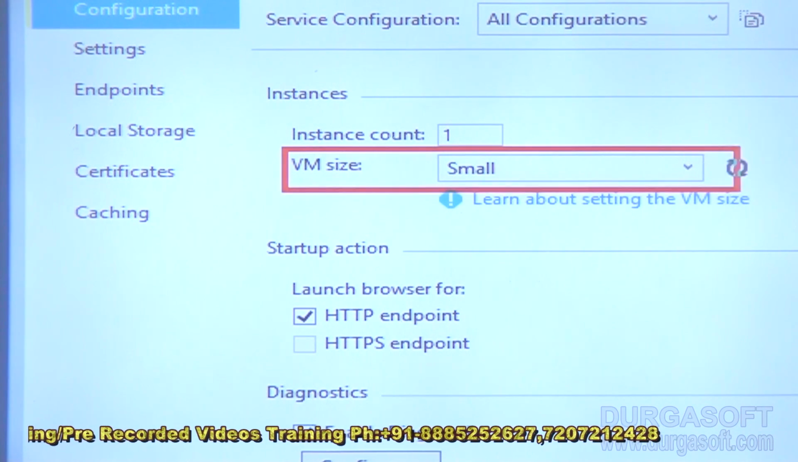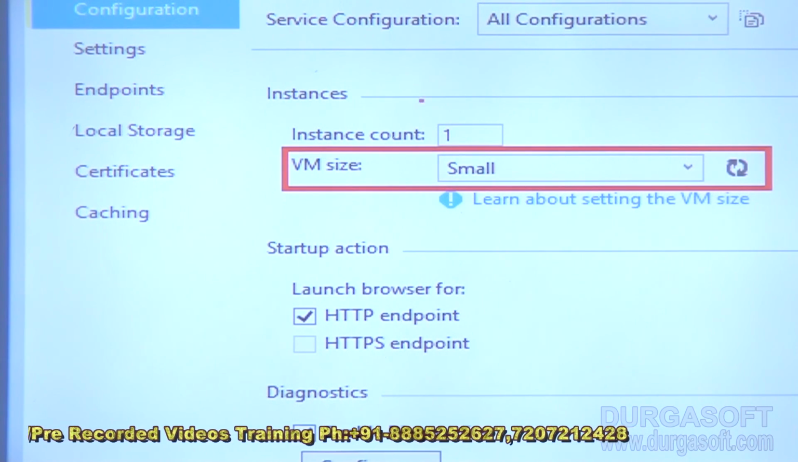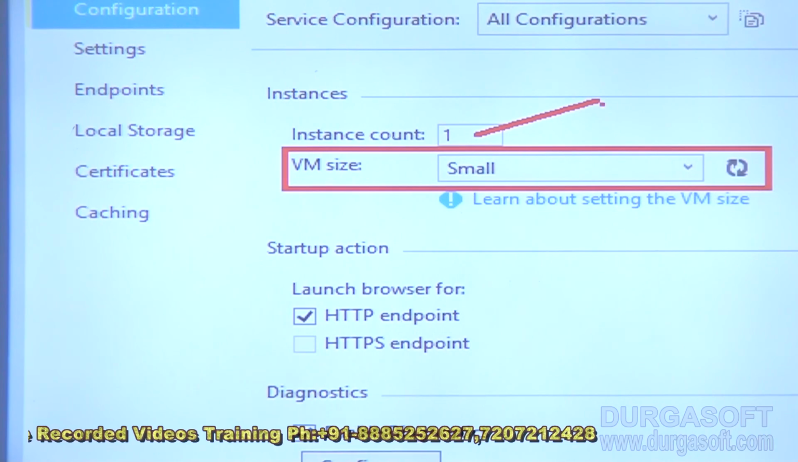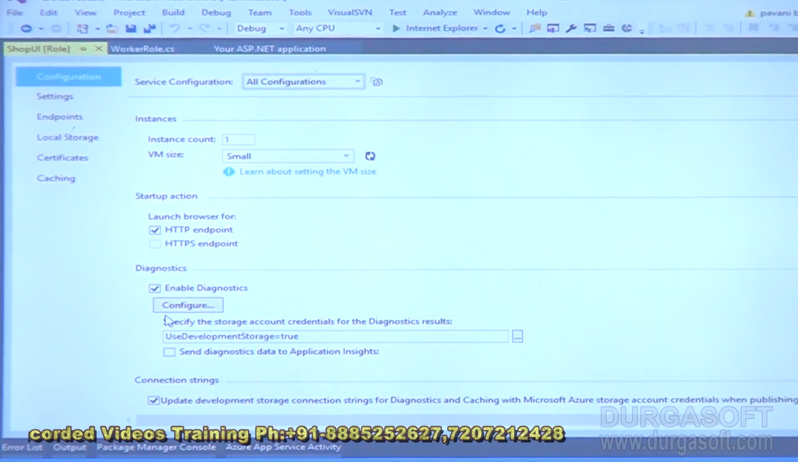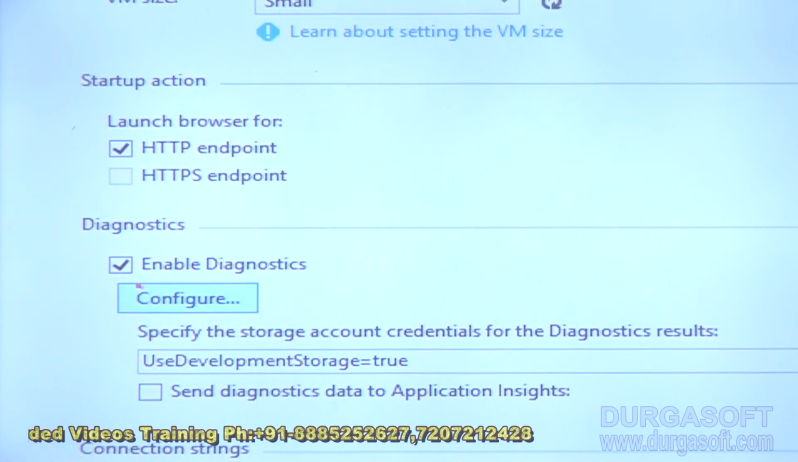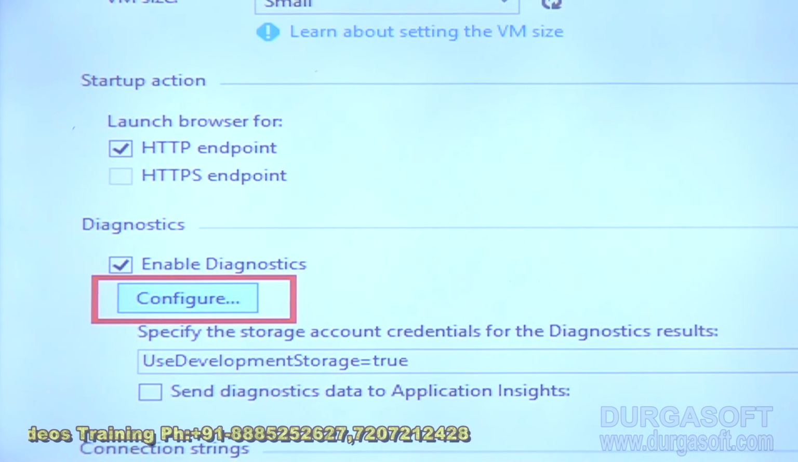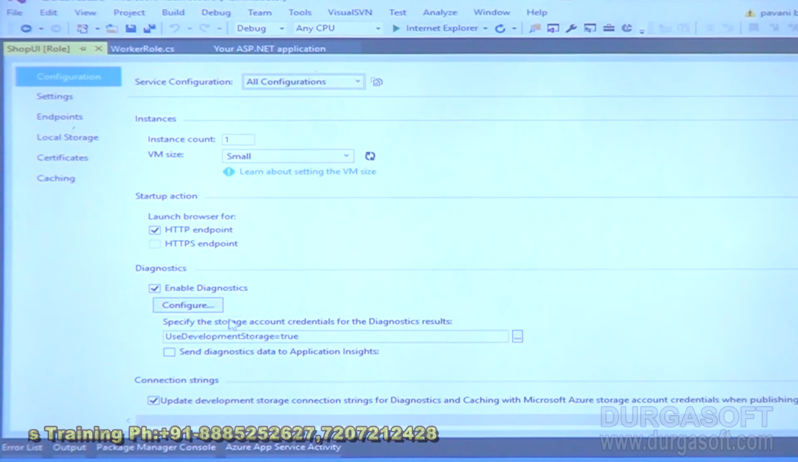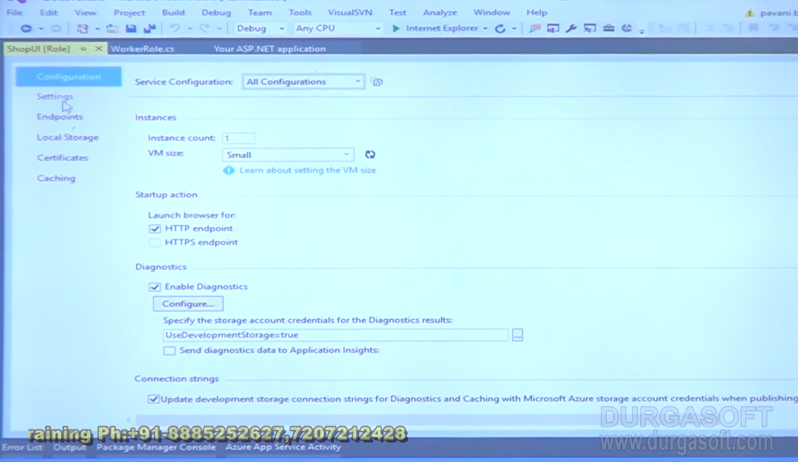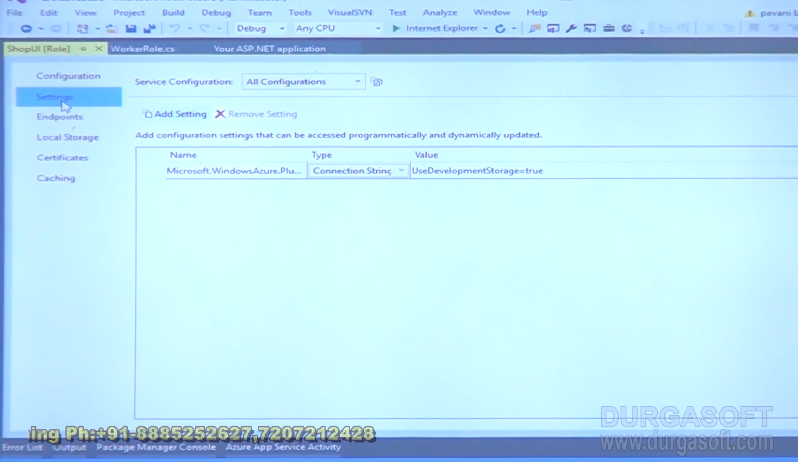Scale up and down, you know this already, and also how to set the instance count, and then how to do diagnostics. Please don't forget all this. The moment you want to know what's happening in the cloud service, you need diagnostics. All right, going a little deeper, everybody, to the next one now, settings.